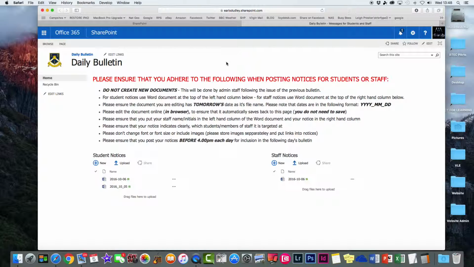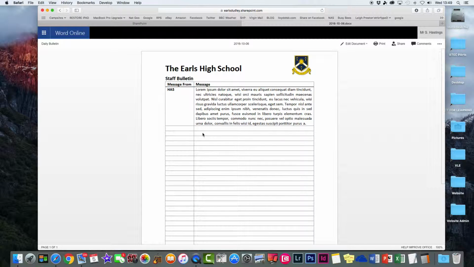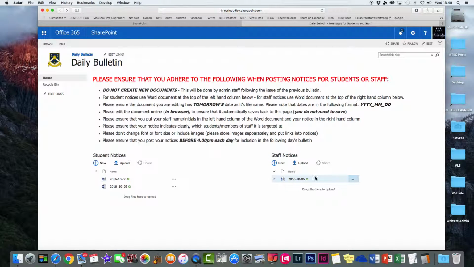Alright, the instructions there are for staff. This one at the top obviously doesn't apply to you. You are the admin staff who are going to be creating the fresh bulletin. So we've got a bulletin here for tomorrow. Let's just assume that there are various notices in it. What you'll need to do is just download that to your desktop and then you can attach it to an email to all staff.